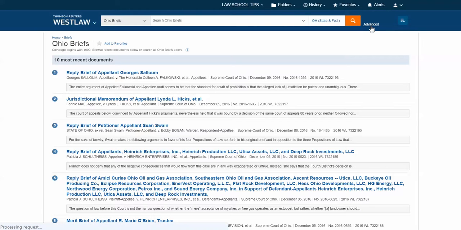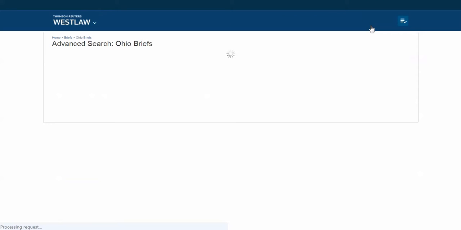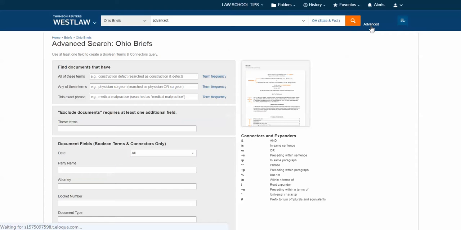Now, a lot of times I like looking at the advanced button for specific things like trial court documents or jury instructions or briefs because it really gives me a nice template to work off of. So I can type in different terms. So for instance, today we're going to be working in the field of employment discrimination. So I would like those two words to appear within the brief.